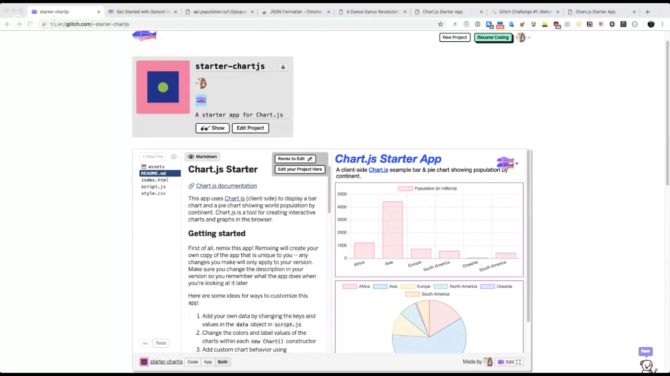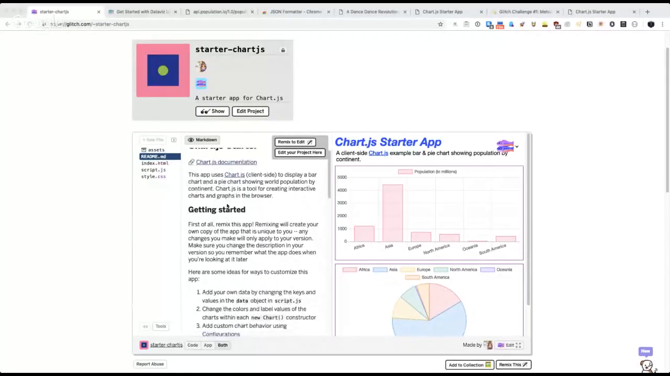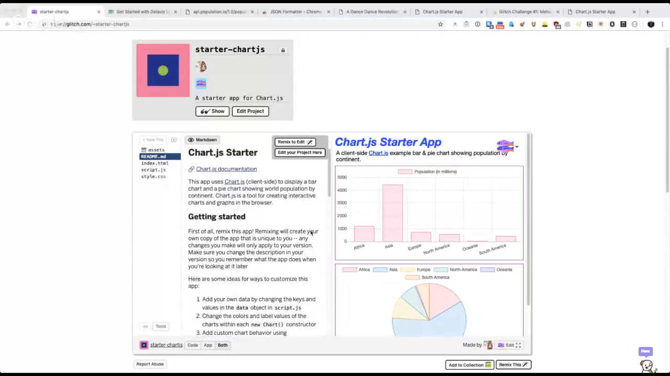Yes? Okay, cool. So this is the Chart.js Starter App. It looks probably familiar. If you're listening to this, maybe you have already gone and poked around and gotten a sense of what this app looks like. If you haven't, totally cool. We're going to walk through it, so it's fine.